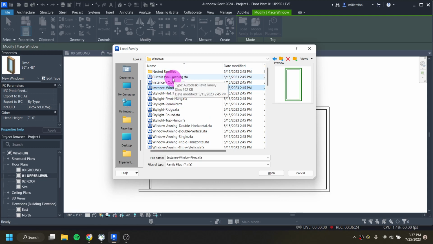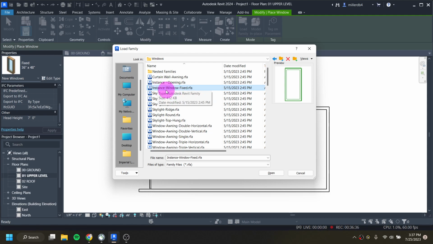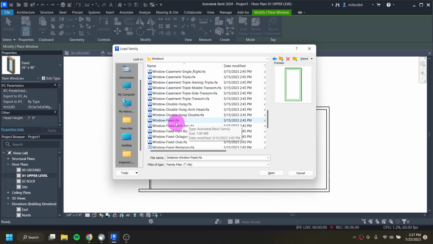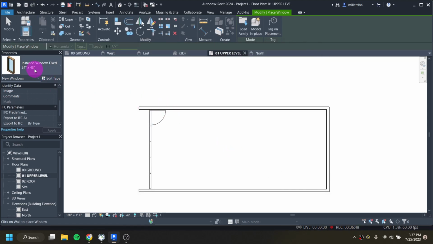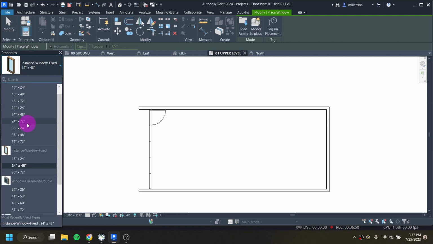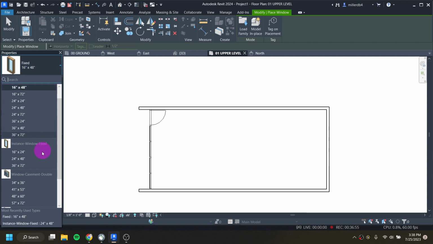Keep in mind, this curtain wall awning could only ever get loaded onto a curtain wall. We could just do an opening, or this one might be new for 2024, so I kind of want to try it. I want to see if it's different than this one, because why else would they list it as something different? I'm just curious about this, so I'm taking you guys along on the ride with me. What is the difference between this window and this window? I don't know. Doesn't really seem like much.